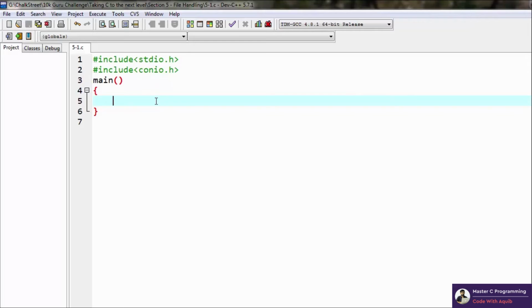There are three different modes and each comes in two divisions. So there are basically six different modes, but we'll be dealing with only three because the other three are very rarely used. The very first mode is read mode, the second one is the write mode, and the third one is the append mode.